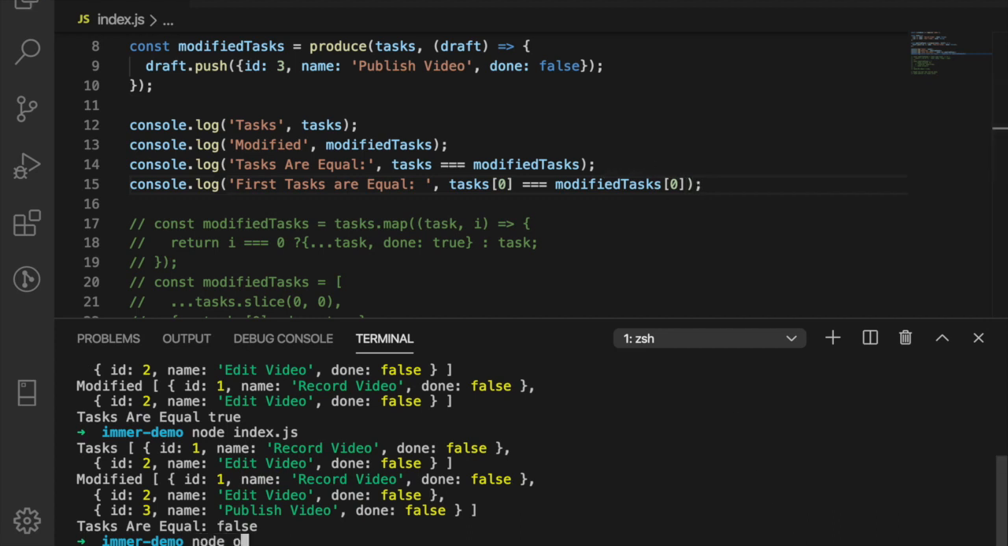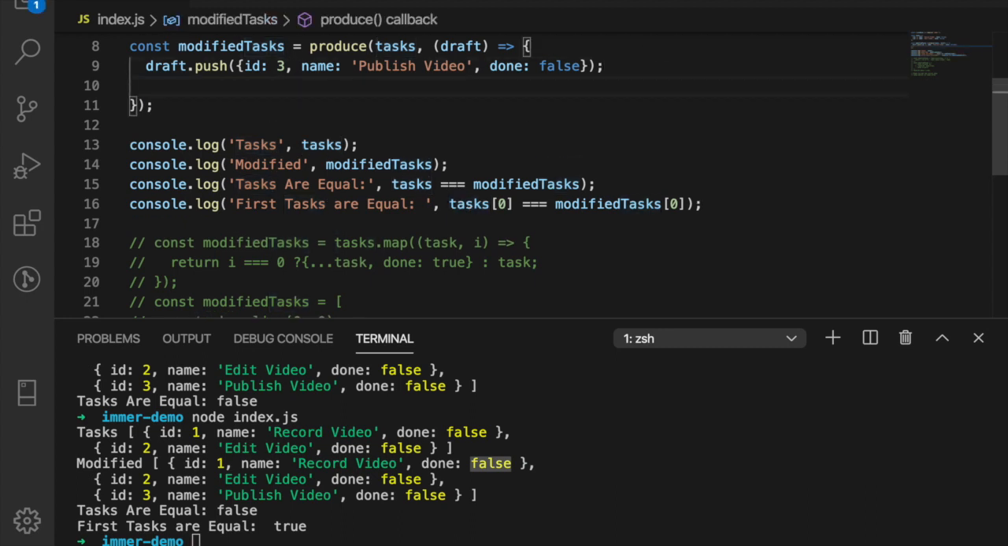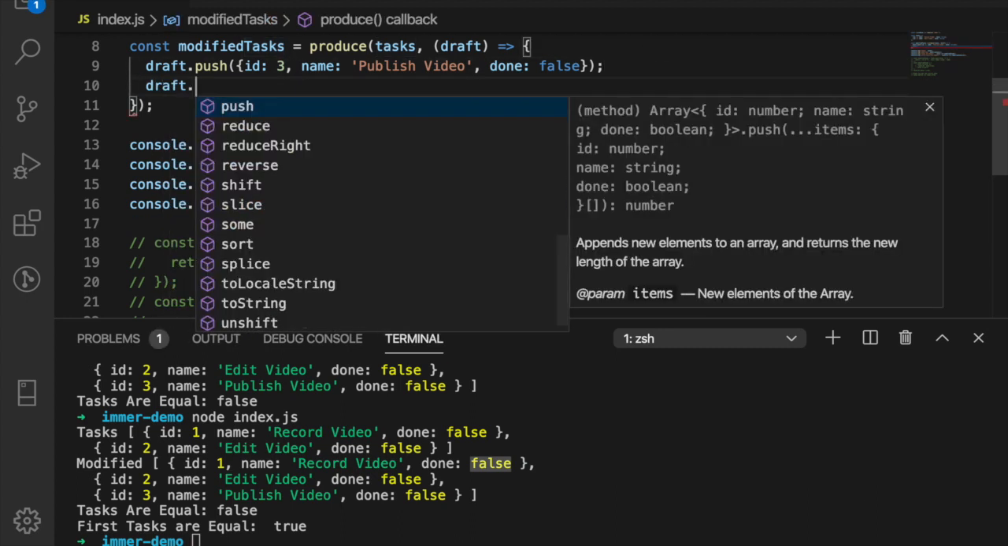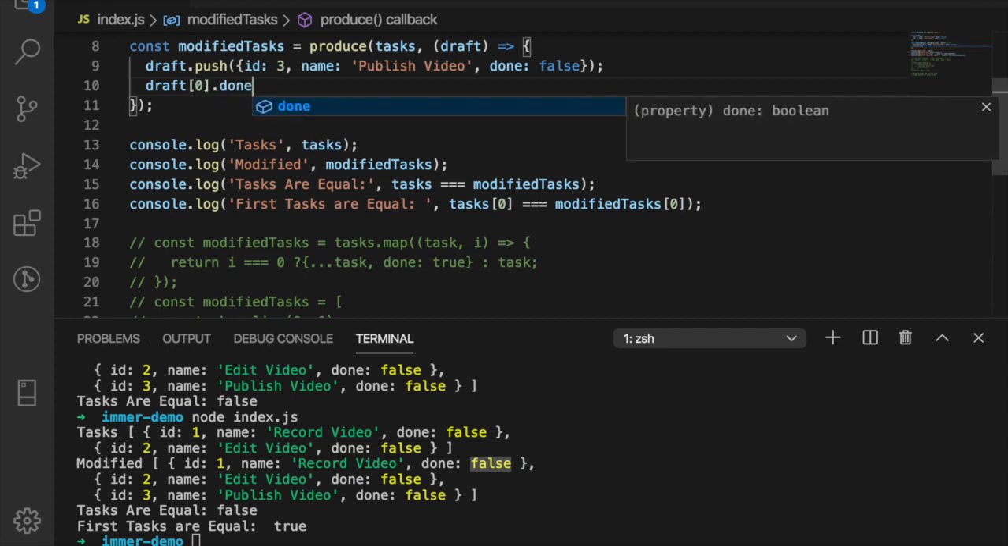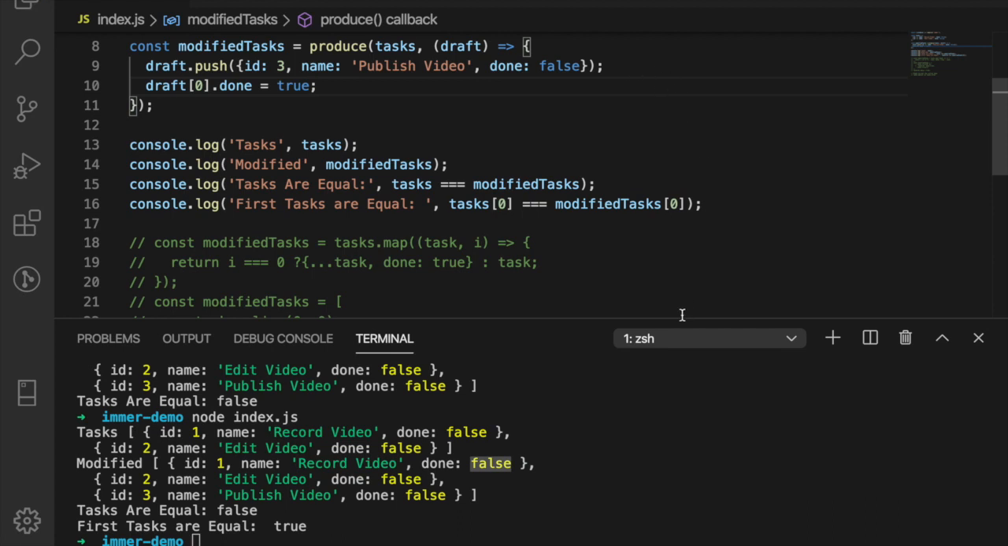Okay, so we run this again. We see that the two versions, done false, it's all the same data, and those two things are equal to each other. That is to say, they refer to the same object. But if I actually change draft at 0 dot done equals true, so if I do basically a change on a nested object and run this one more time, actually it recognizes that the first tasks are no longer the same.